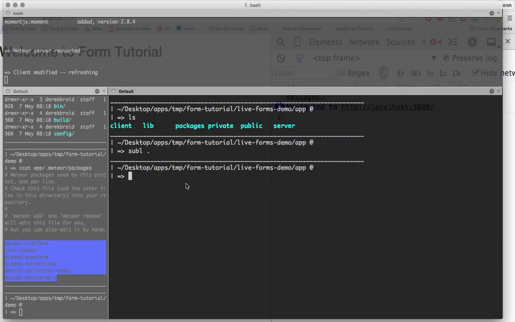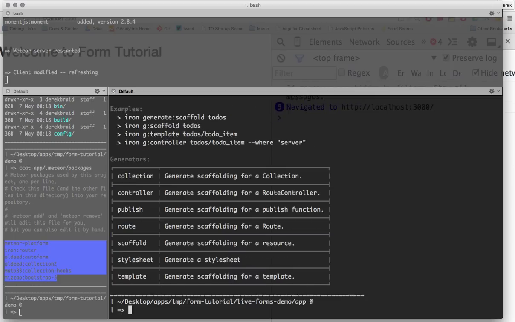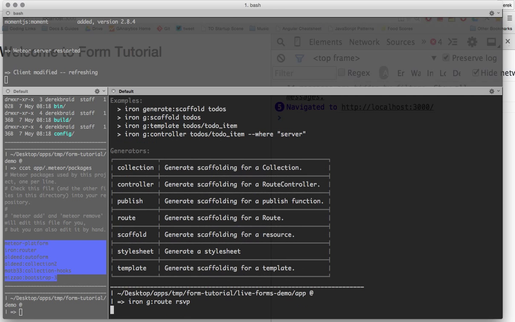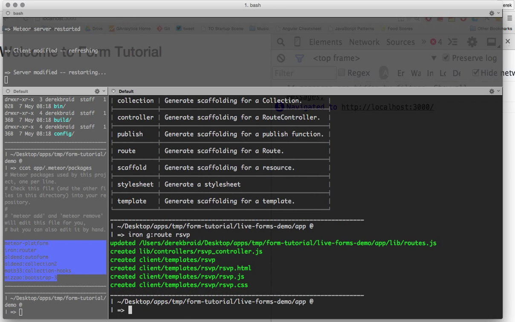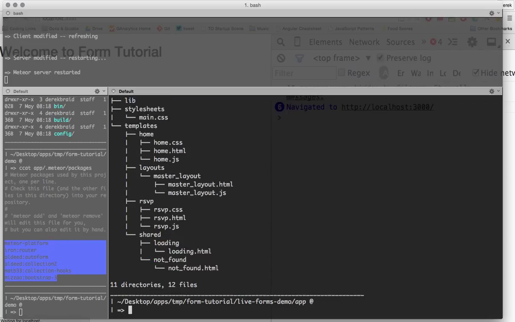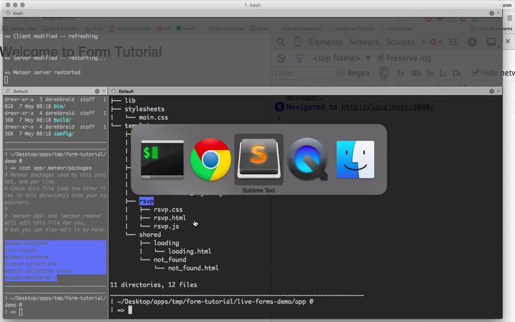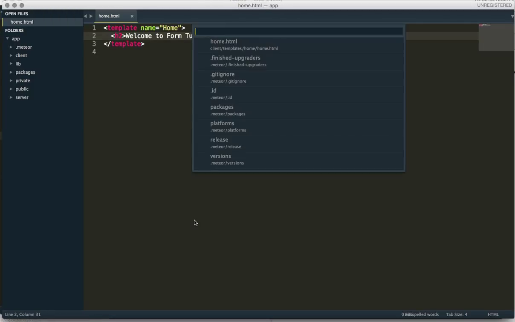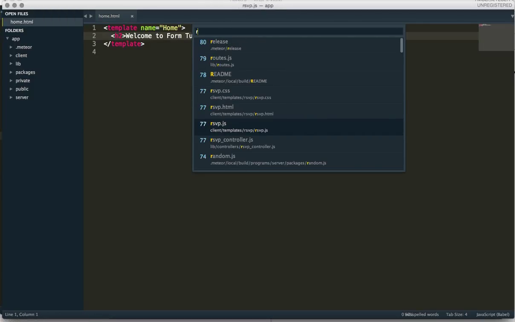So now what I'm going to do is run iron g route RSVP. Creates a whole bunch of files for me. If I do tree client, you can see that I now have an RSVP directory with this information contained therein. RSVP.html.